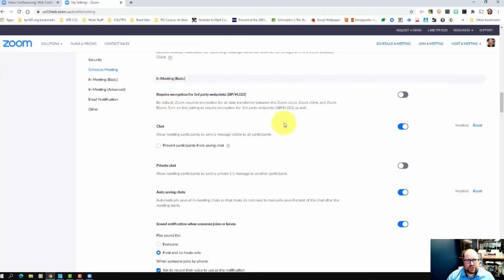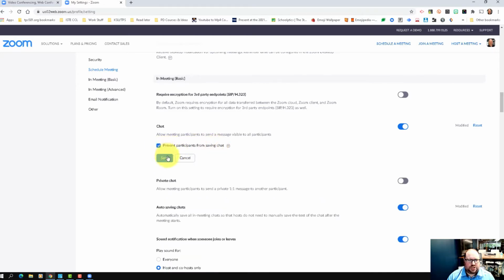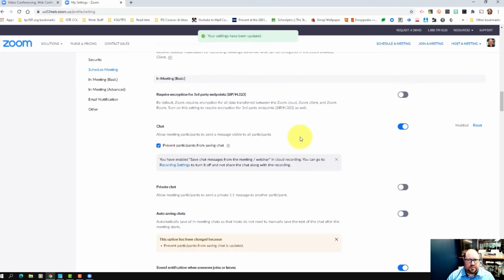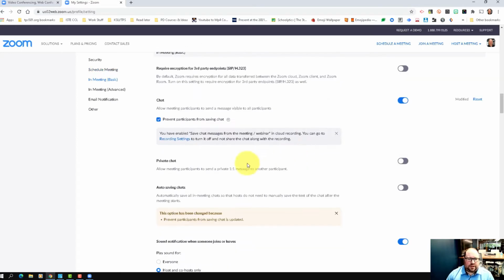In meeting chat, if you want to utilize the chat, you can turn that on. You can actually turn it off while you're in the meeting. And I would also recommend not prevent participants from saving chat. I'd recommend you check that too, just so kids aren't saving the chat in case something inappropriate gets put into the chat. They don't save it and then gets shared around school and that sort of thing.